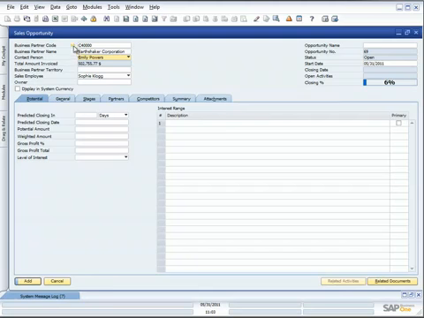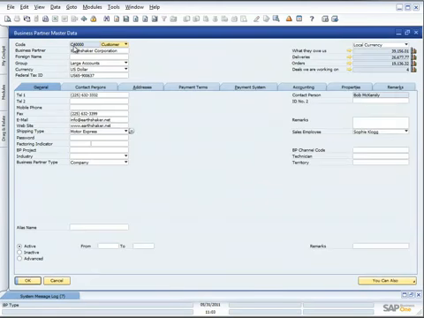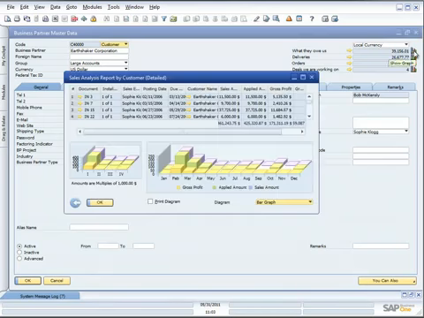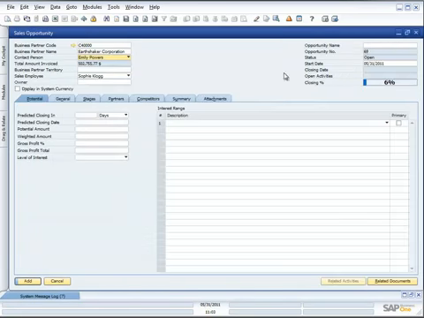But don't forget, I've got my golden arrow here. One click drills me down. I can now look at all the information about that business partner, including their sales analysis. So I'm able to very, very quickly and easily drill down to the underlying information if I need to make decisions about this particular sales opportunity.